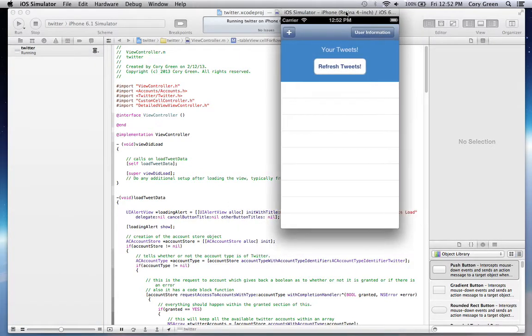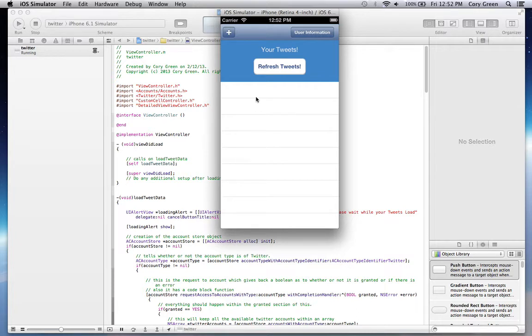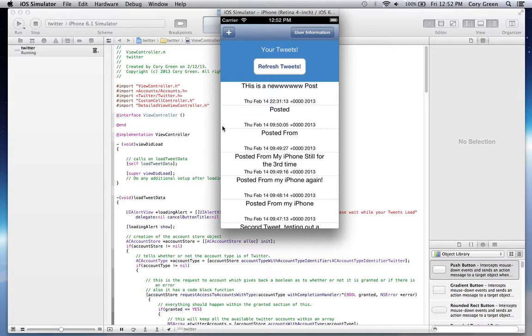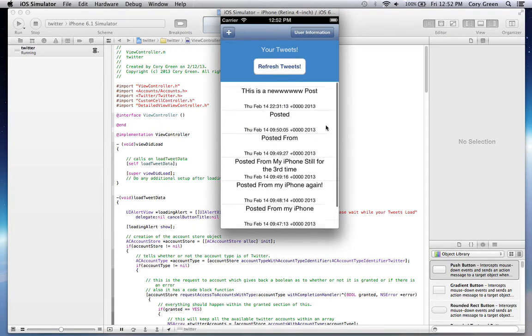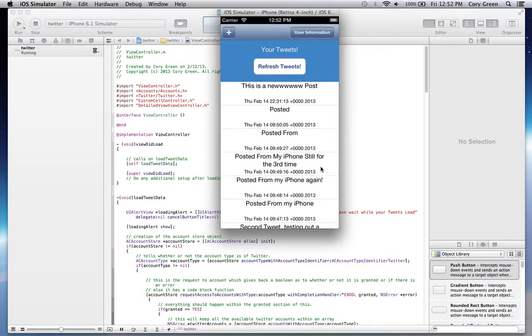And right off the bat, you get this screen. There was a message that popped up saying, please wait while your tweets load, but let me see if I can get that to show up again. Yeah, it shows up for a split second. I'm not sure why it does that, but sometimes it shows up for longer and sometimes it just shows up for a couple seconds. But anyway, this is actually pulling from my feed.